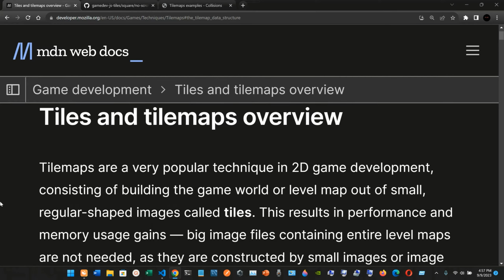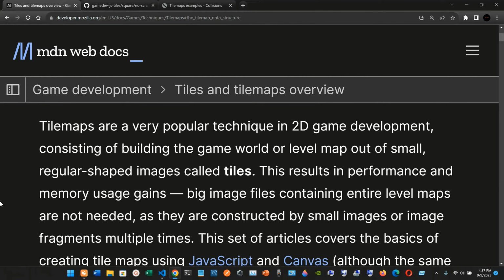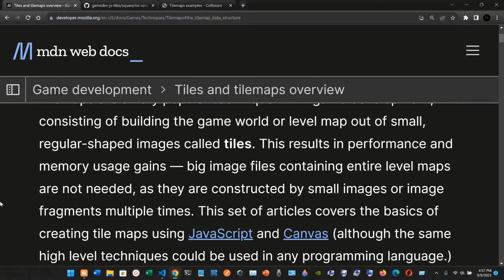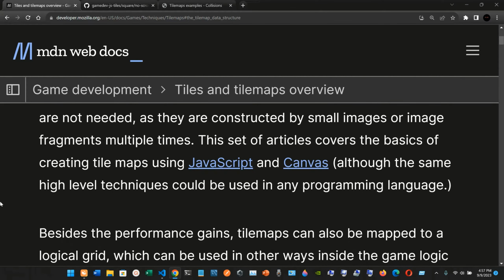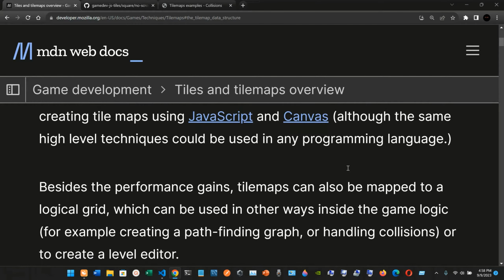Okay, so tile maps are a very popular technique in 2D game development, consisting of building the game world or level map out of small regular-shaped images called tiles. This results in performance and memory usage gain. Big image files containing entire level maps are not needed, as they are constructed by small images or image fragments used multiple times. This set of articles covers the basics of creating tile maps using JavaScript and Canvas, although the same high-level techniques could be used in any programming language. So if you want, I don't know, try Python.